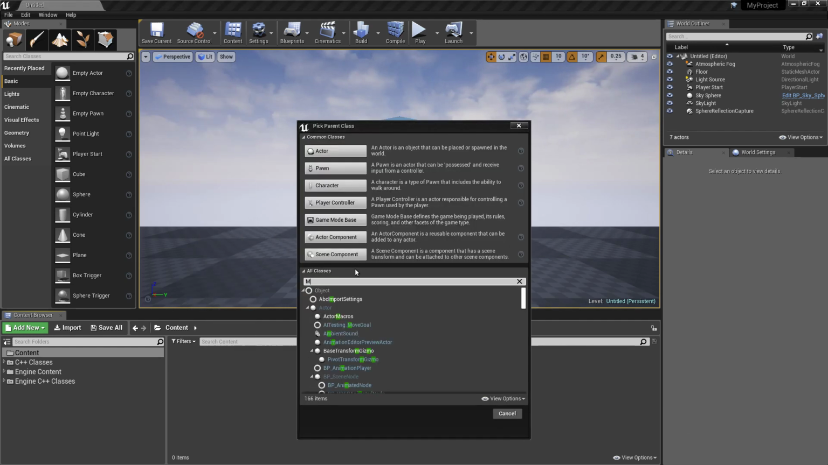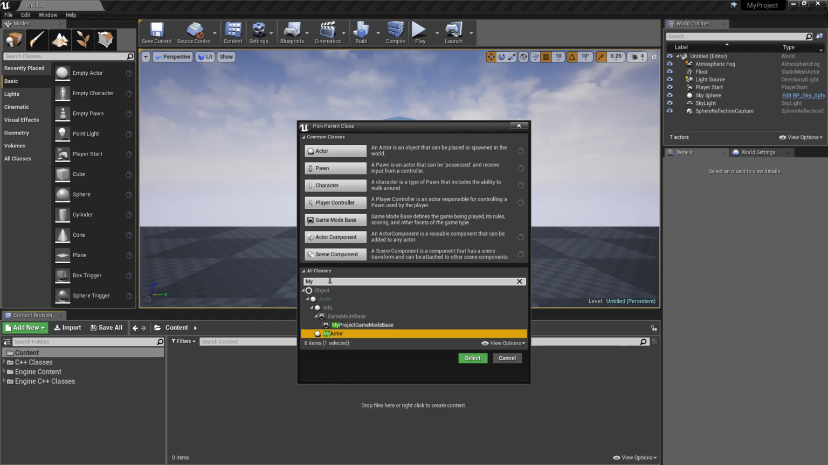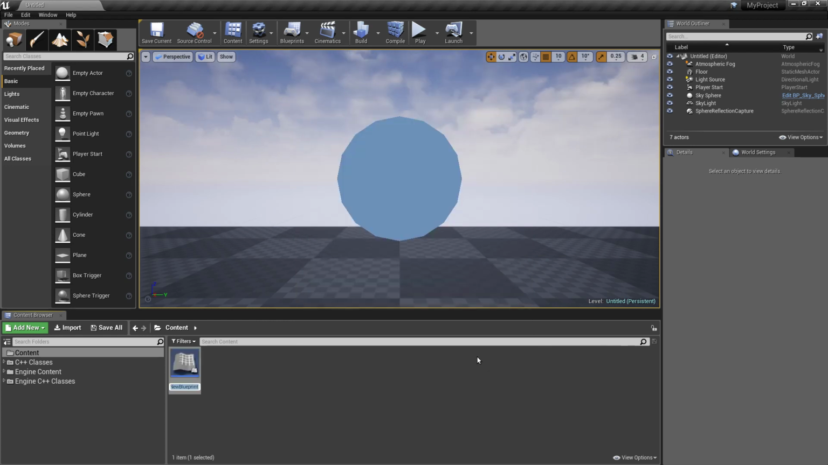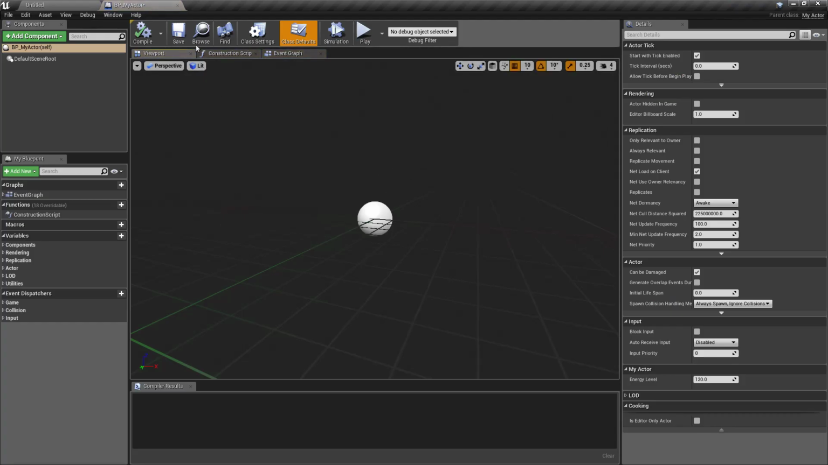And create the blueprint version using our actor class. So, let's open this. And if we go down here, where is it? Ah, here. You will see our property, it's at 120 as we specified, and we can change it here now.